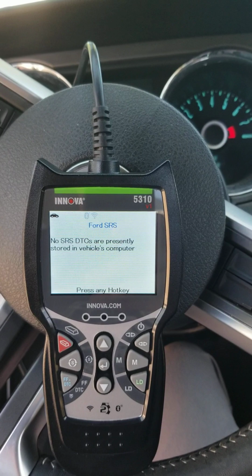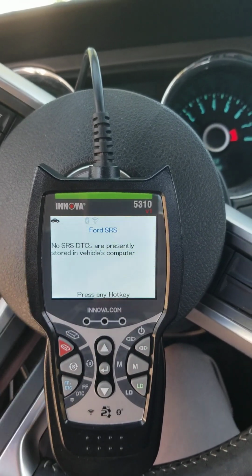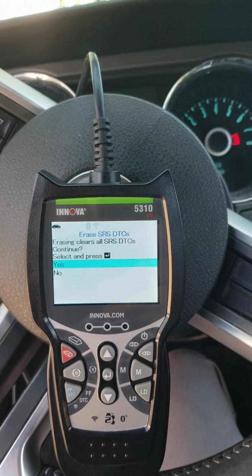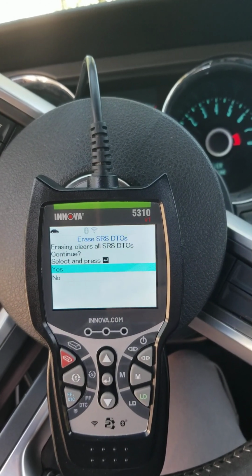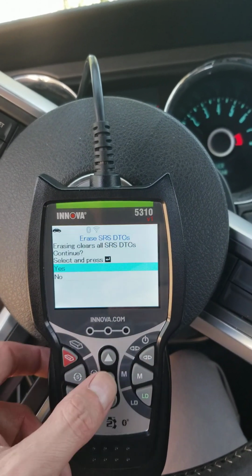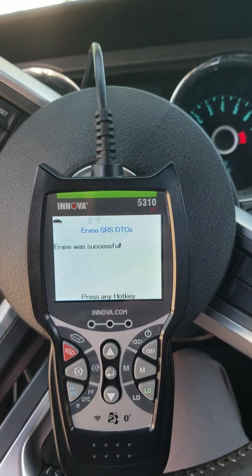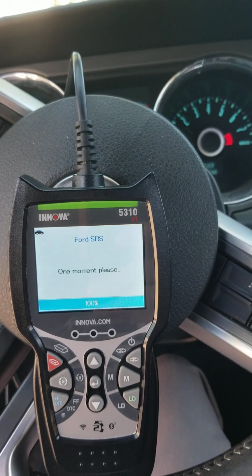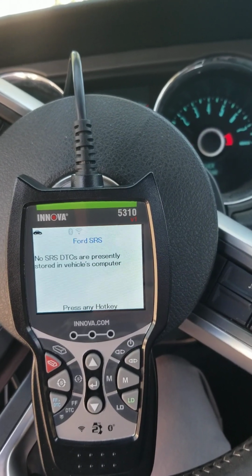Now, if there are any codes here and you want to erase them, go ahead and press the erase button. You get a prompt making sure you want to erase them. If you're sure, hit yes, and it will let you know if it was successful. Now, if you get the message "sent," that means it was unsuccessful.